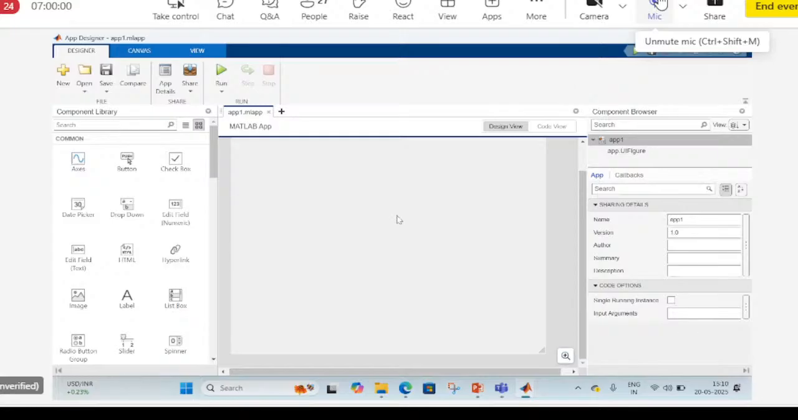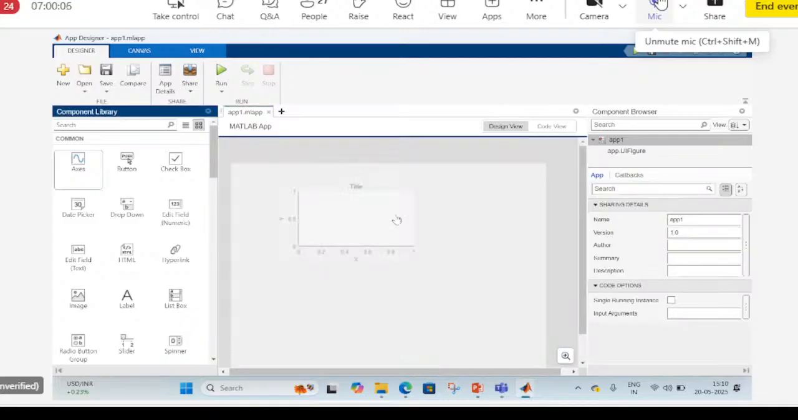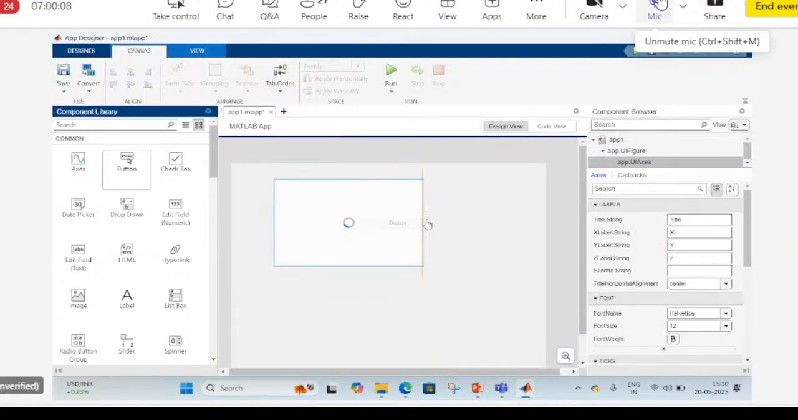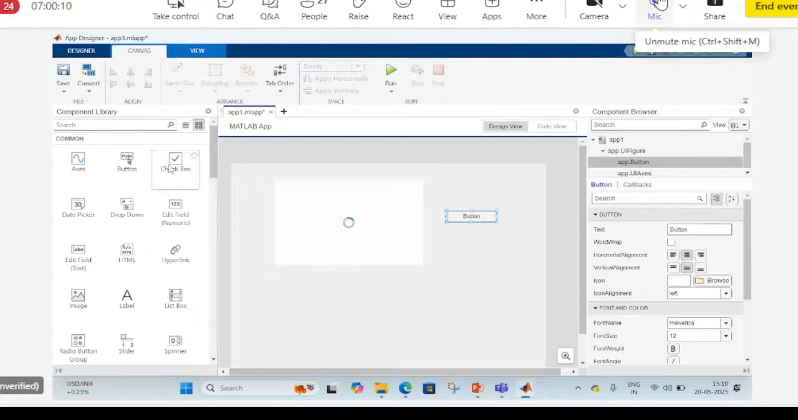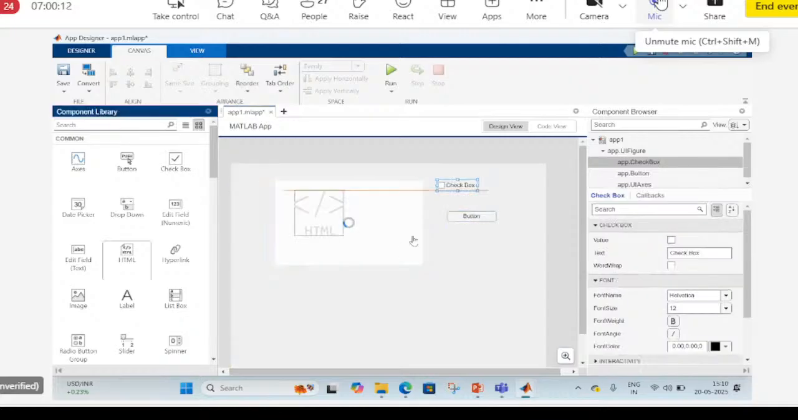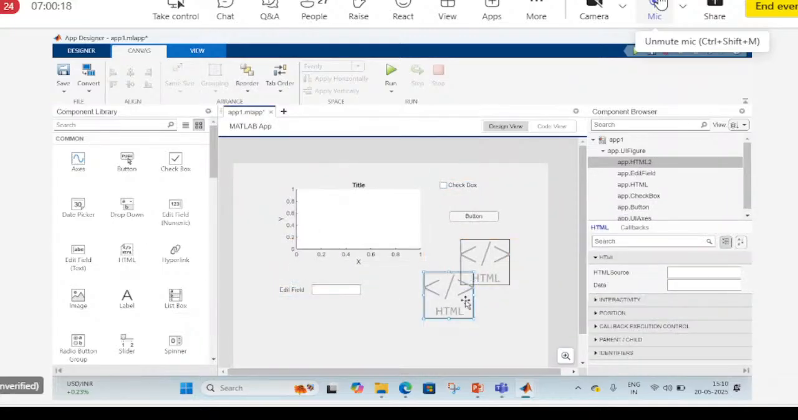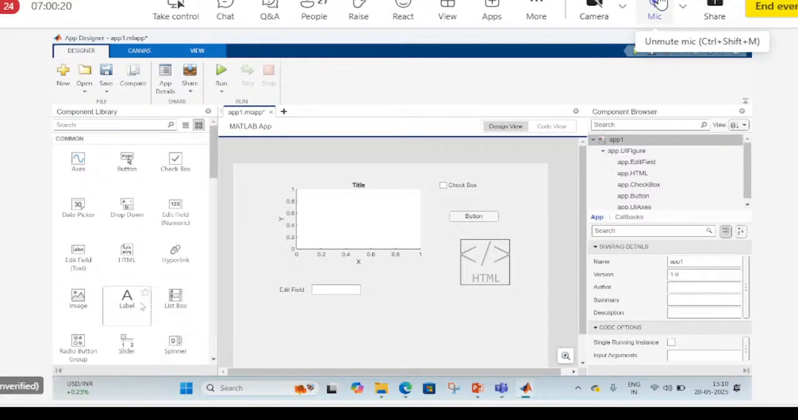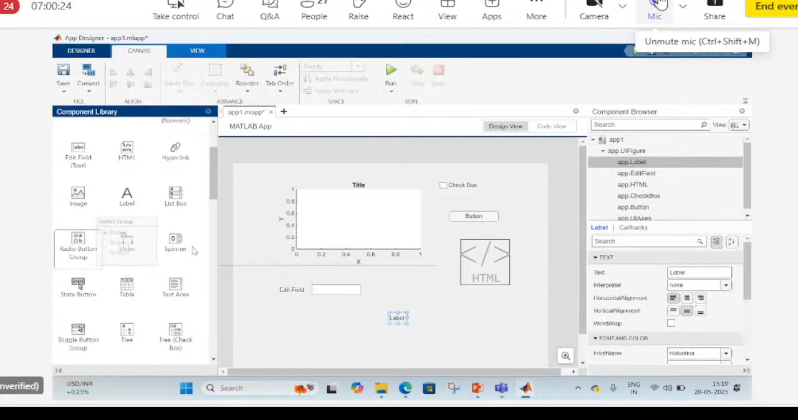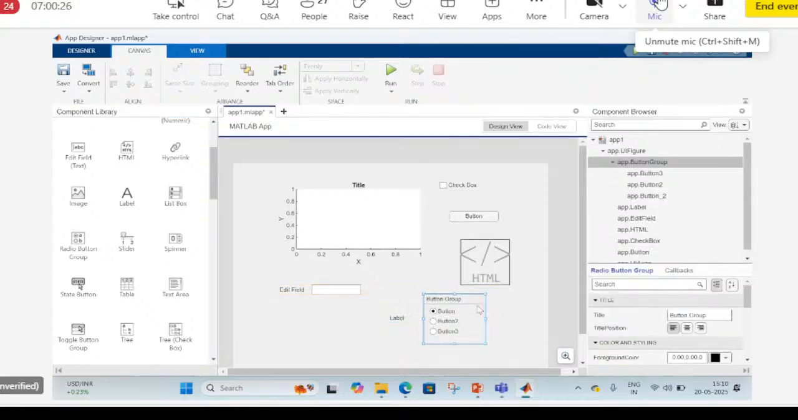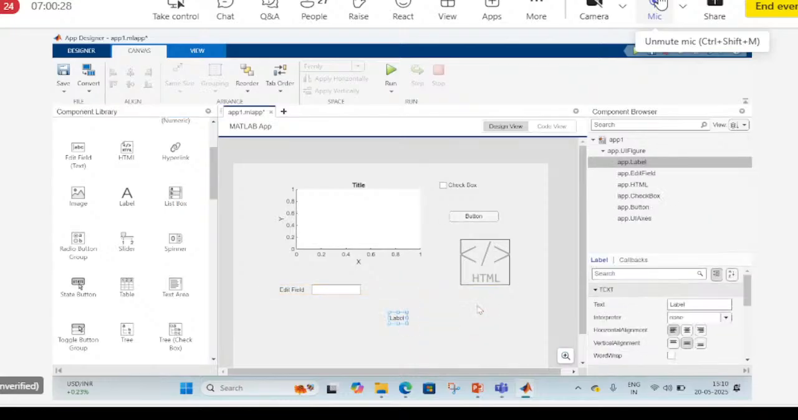Here you can see how I am placing the components. I'm just clicking and dragging the components. They are now in the design canvas. If suppose these are not required, I can remove them.